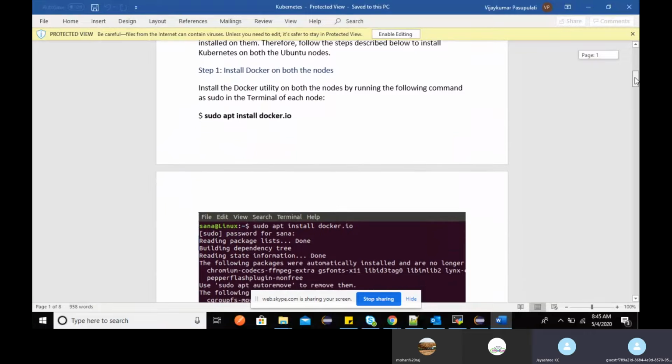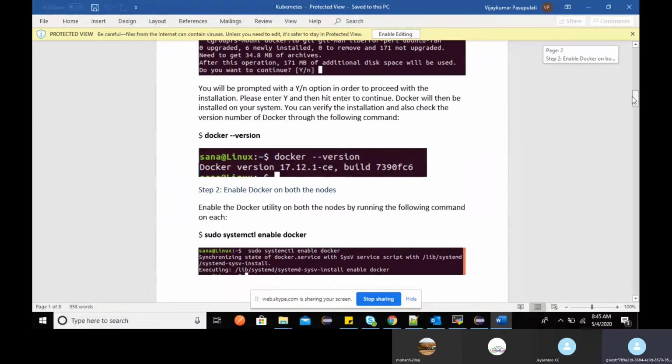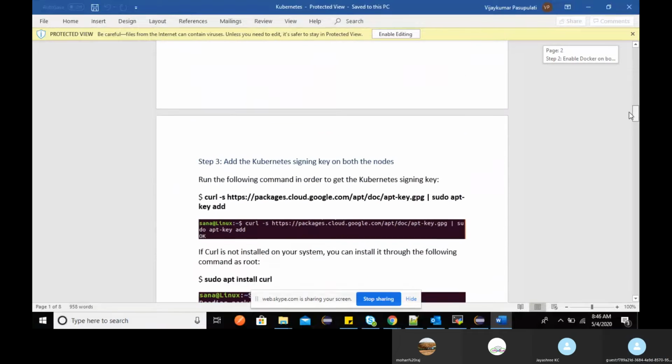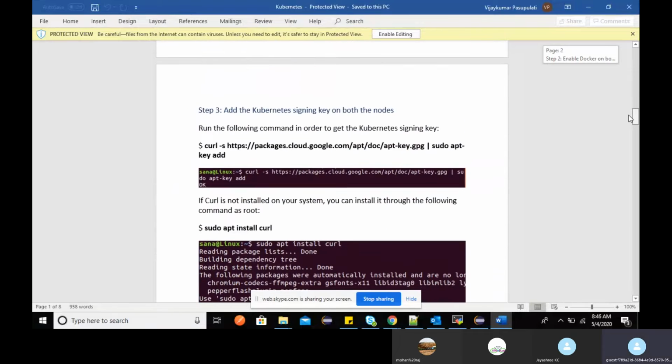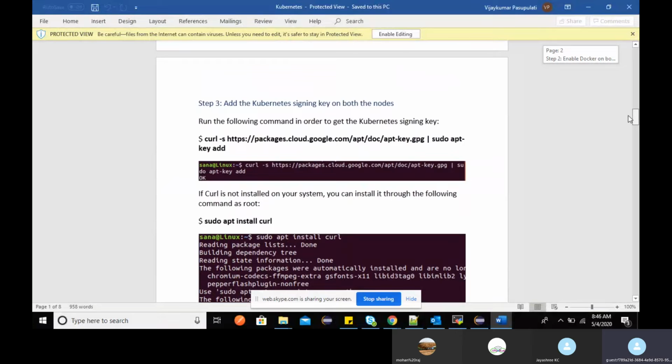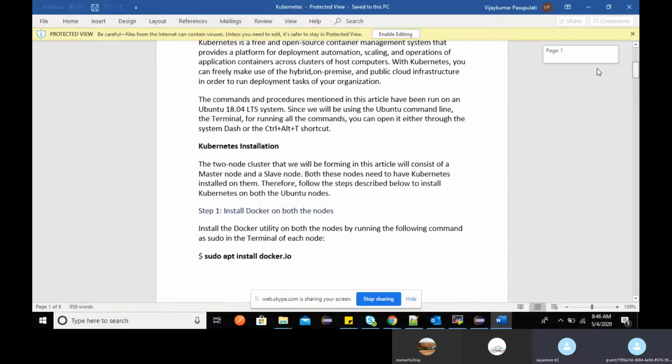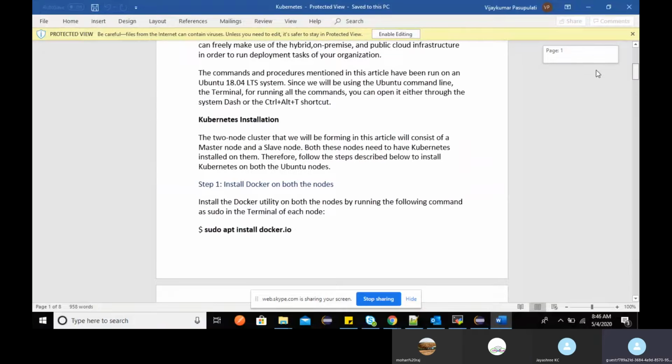This is Docker, right? Sorry? This document shows all the things of Docker. Are you able to see the screen, ma'am? Yes, I'm able to see it. It's like step one when we follow: install Docker on both the nodes.